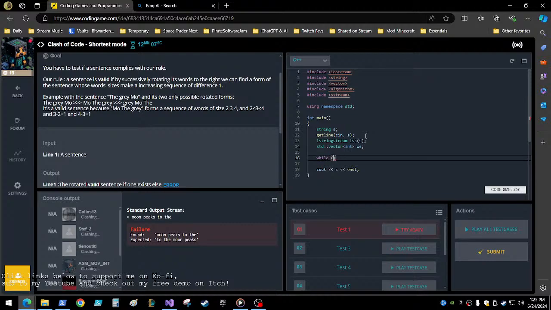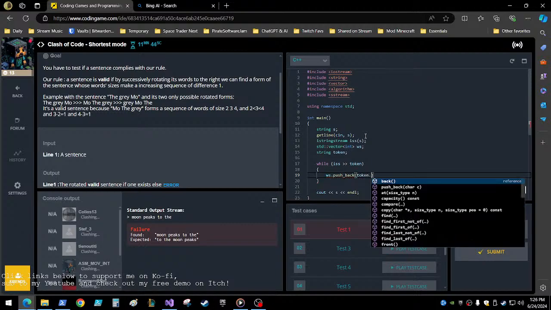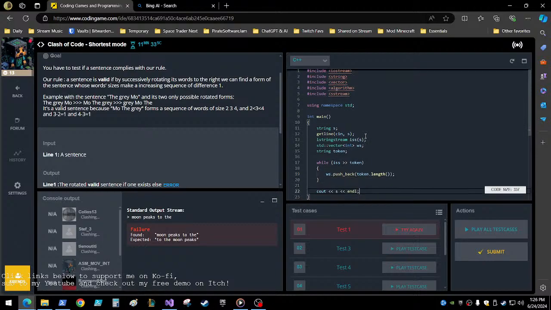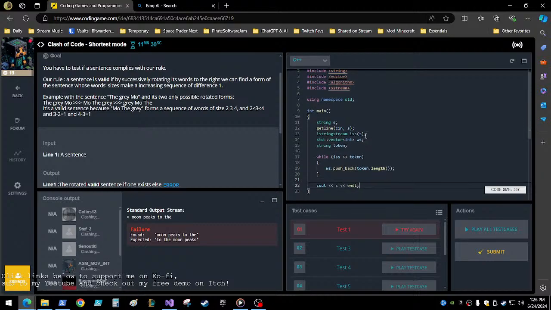ISS. Wait. How do we do it again? Oh yeah. And we need a token. We need a string token. Then we want to go wordsize.push_back token.size or length. Token.length. Length. Okay. Then we want to cycle through and look at all those.